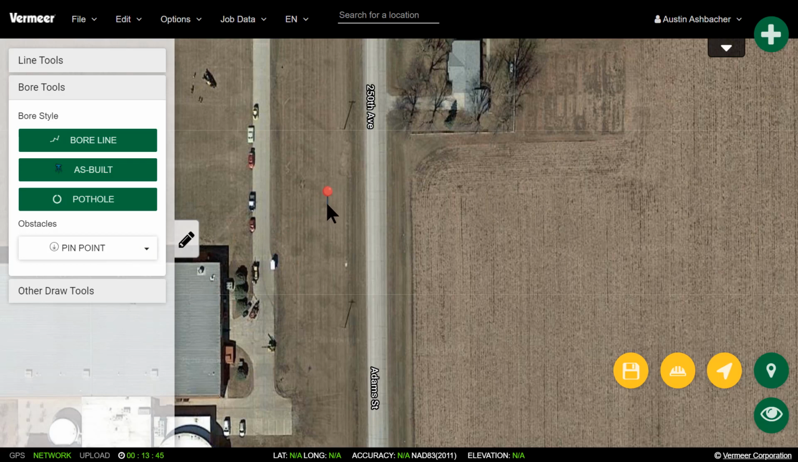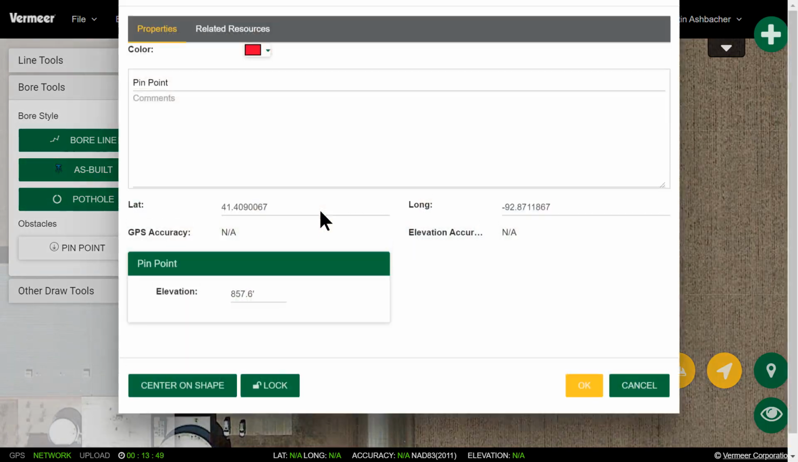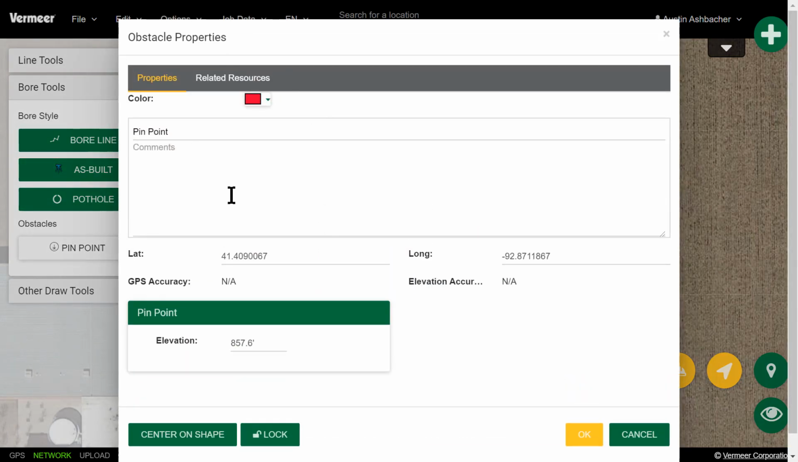So I'm going to select pinpoint, then I'm going to hover over the map and you're going to see my red pinpoint show up. So I decide where I want to drop that. I click once, my obstacle properties are going to show up. And from here you can see a variety of different information, including our latitude and longitude.